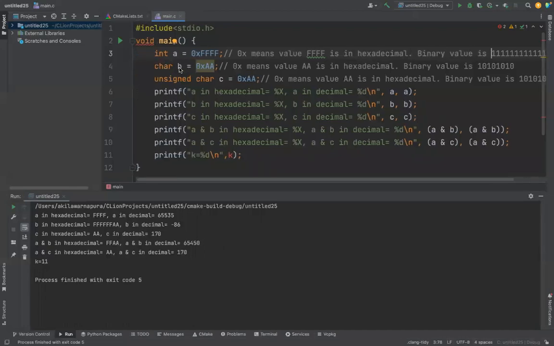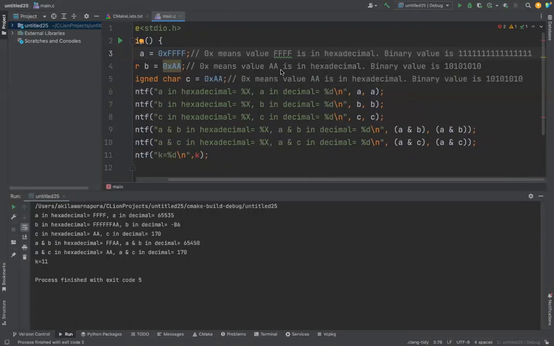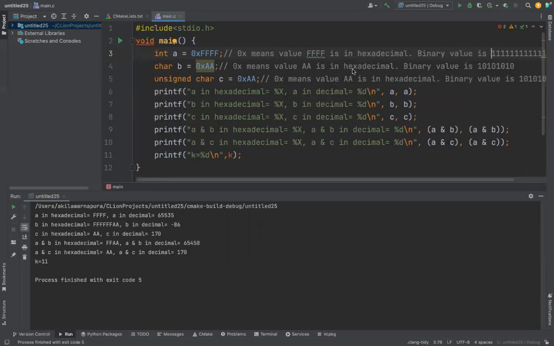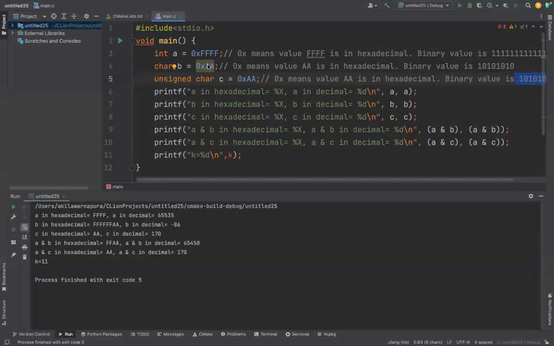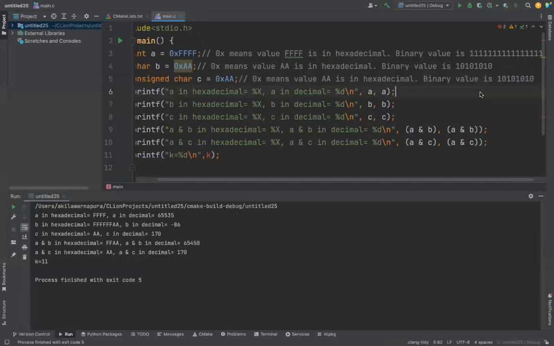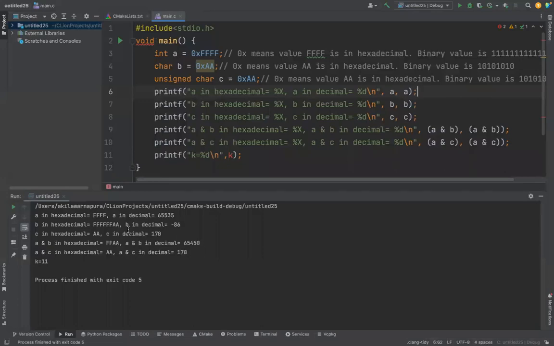And the char, 0xAA. That means the value AA in hexadecimal. The binary value is 10, 10, 10, 10. Then you can provide unsigned char. Unsigned char means there is no minus or plus sign, just the value AA. Again 0xAA, 10, 10, 10, 10.